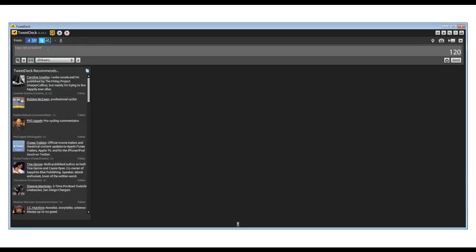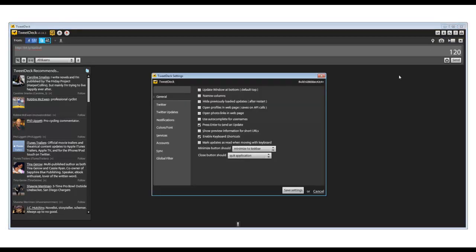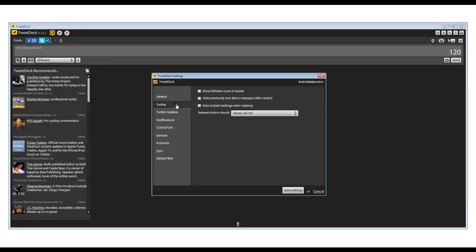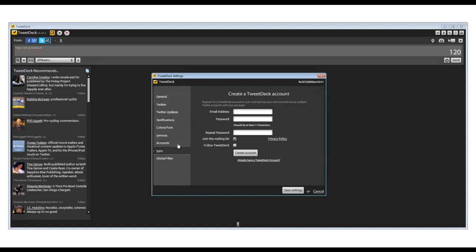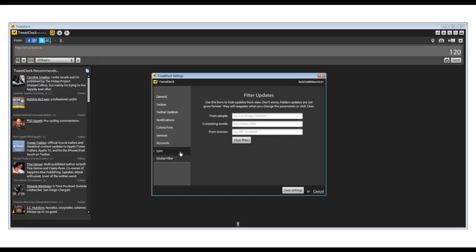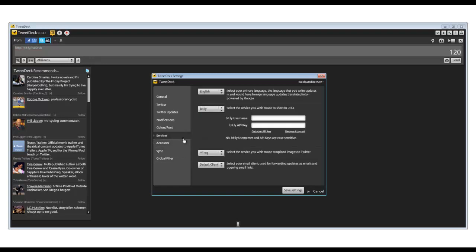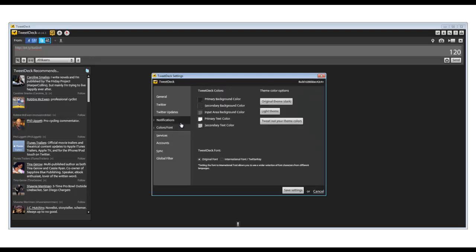TweetDeck does automatically refresh the page after so long, or if you need a quicker update, just click on the refresh button. Check out the settings option here. There's tons and tons of options that you definitely want to check out. Just set these however you want. You can also sync it with another TweetDeck account, or you can create an account right from inside TweetDeck. If you don't have a TweetDeck account, it'll prompt you to once you install TweetDeck. You can just change all the other options you want.